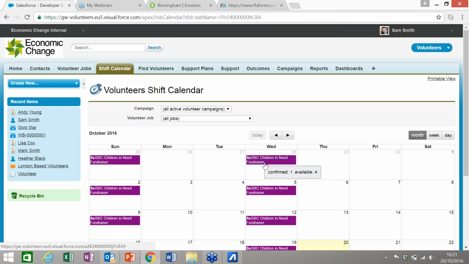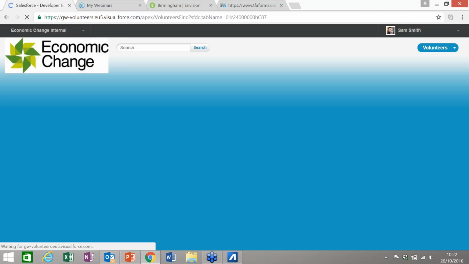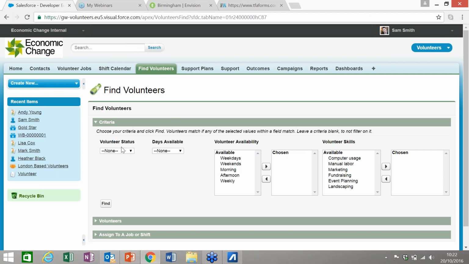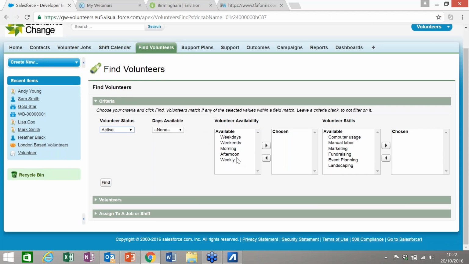For other clients who don't have that sort of shift, we generally avoid using this area and match people manually through manual objects. Now there is a matching feature, so I'm going to show you how volunteers can be matched to opportunities. So this is an example where I can choose a volunteer status, active. I could then choose days available, volunteer availability, skills, and these lists can be altered depending on what fields you have available, for example, on your contact record.